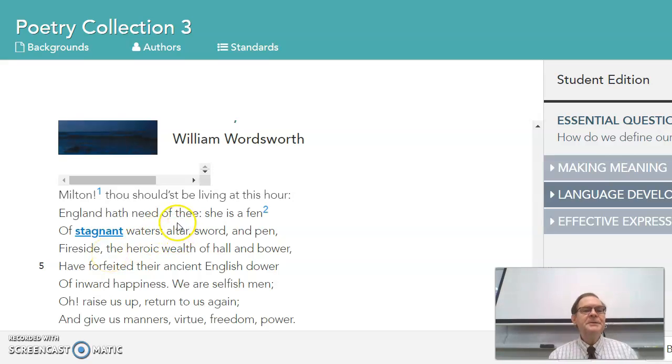Altar would represent the church, maybe even marriage itself, but less specifically the church. Sword, probably the government or the military. Pen, P-E-N, representing the arts or writing. Fireside, the hearth or the fireplace, is always a symbol of the home. So look what he says is all messed up in their society: church, government, the arts, and the home. So if those things are messed up, everything's messed up in one society.